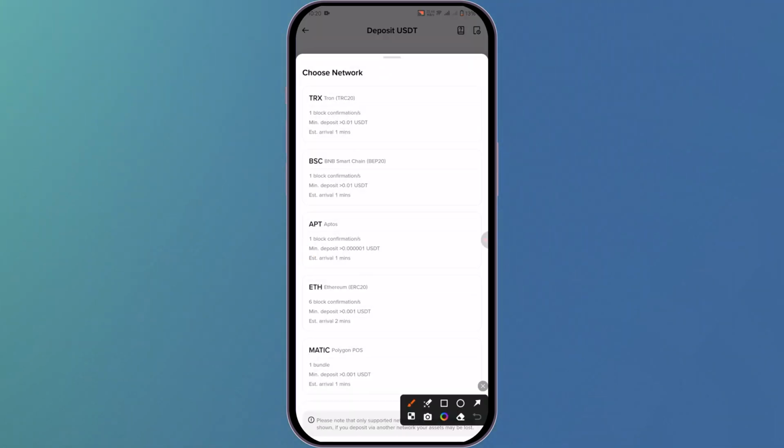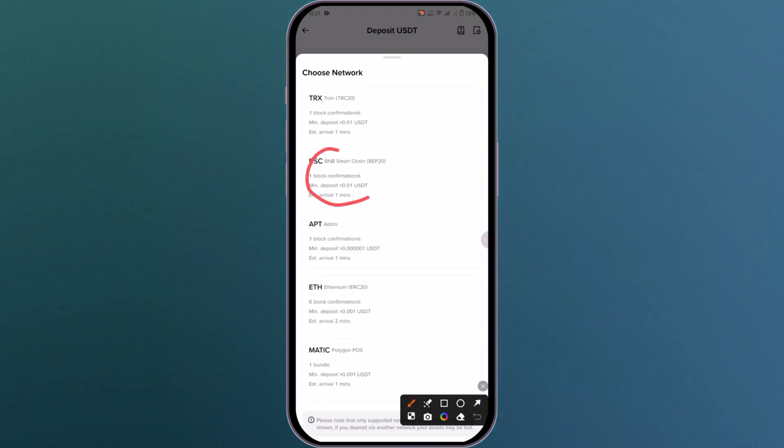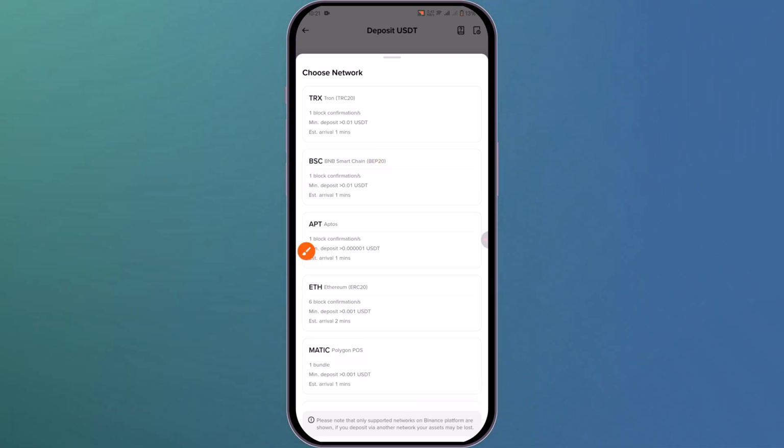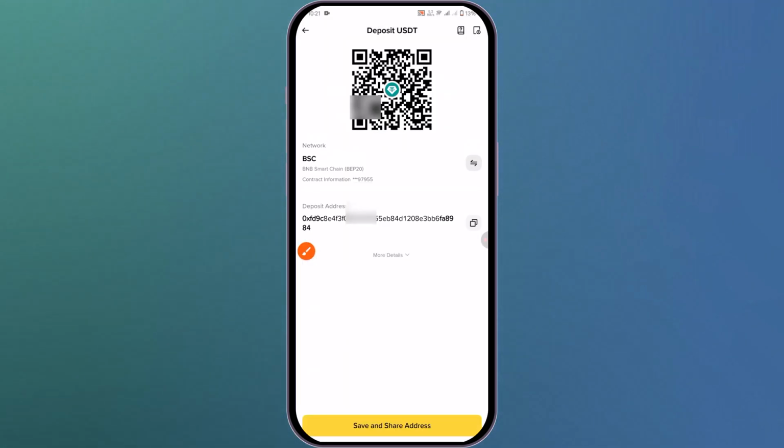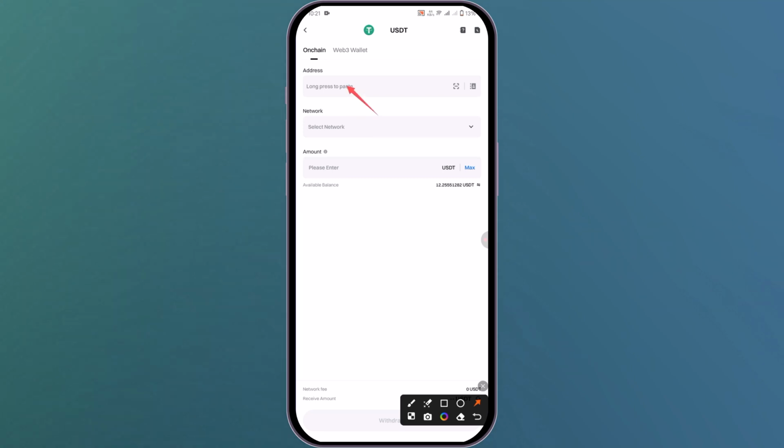This step is very important. You can see lots of different network options such as TRX, BSC, Aptos, Ethereum, and more. Here you can select any network, but I'd recommend using Binance Smart Chain. Then you will find the address, copy the address by clicking here. Then go back to Gate.io and paste the address here.